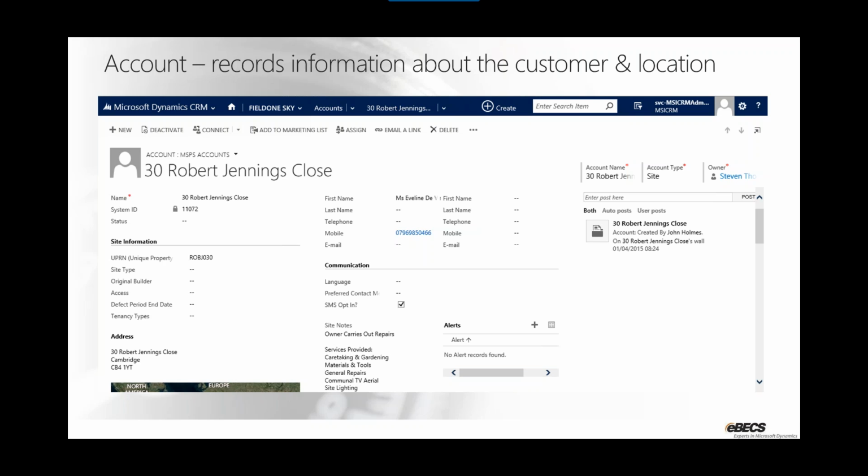So it means you could be recording the fact that you're going out to 30 Robert Close to do the jobs, but you could actually then be invoicing or tracking that against the contract or the agreement that you have with the parent account. That's another key element of our eBECS Field Service Accelerator, that we're also including the contract component in our solution.